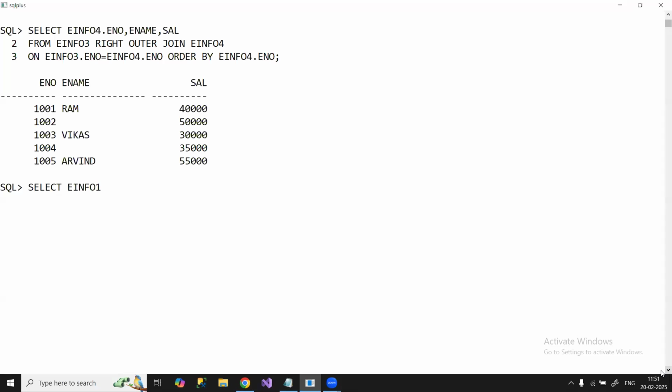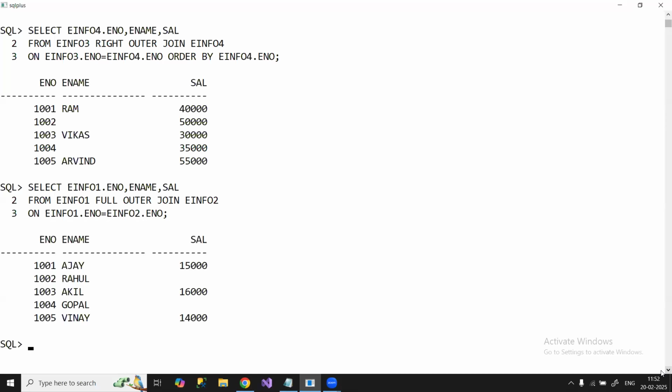So here I'll give like this. Select E-info 1 dot ENO. E-info having 5 records, so I'm using ENO from the table. Then E-name, salary. Then from E-info 1, then full outer join E-info 2 on condition E-info 1 dot ENO equal to E-info 2 dot ENO. So this is giving 5 records without order by. Without using order by, it is giving 5 records.